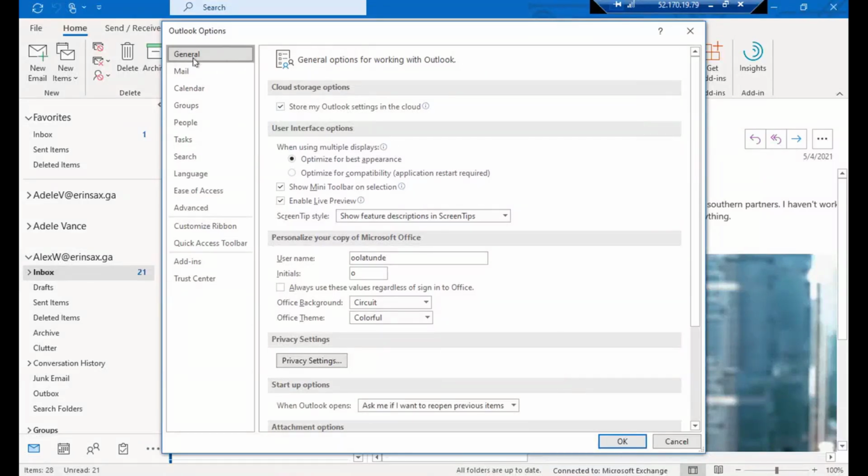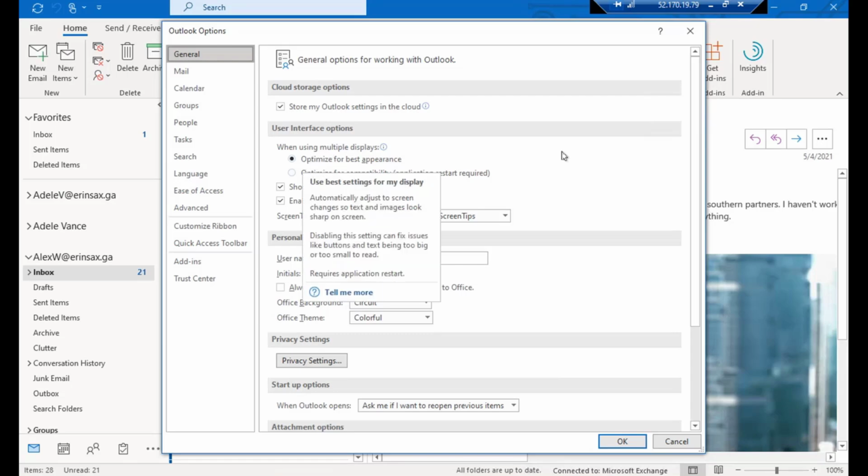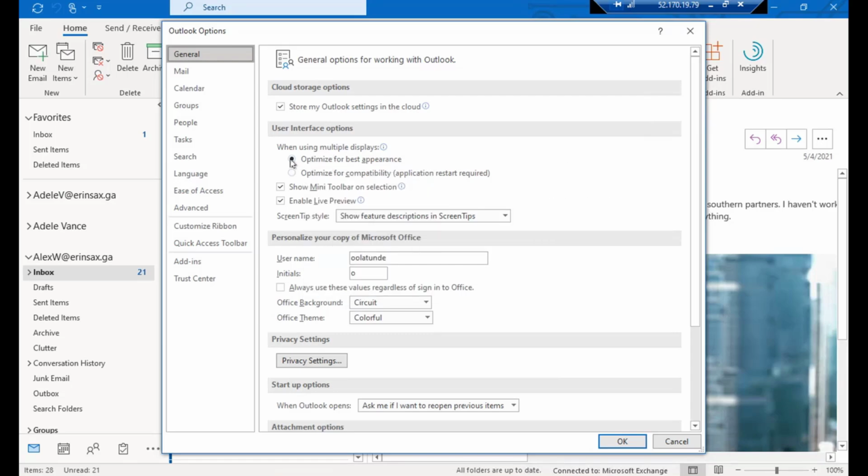So now that I'm here on the General tab, I will just pick a few things that I felt are definitely necessary. The first one is store or sync my settings to the cloud. So anytime you check this, you ensure that your Outlook settings are synced to the cloud, such that when you go to another system, it's expected to replicate all those settings. That is one thing. And under the user interface options, which just talks about maybe if you are using a dual display, I think this particular option is very fine.